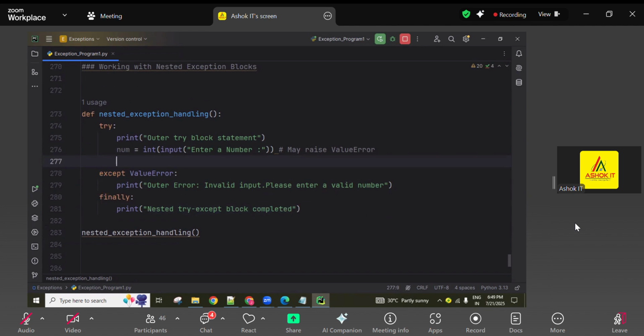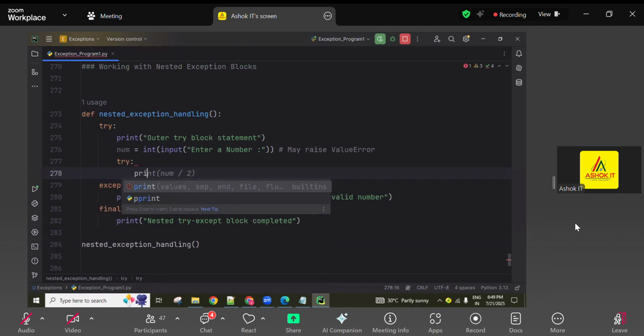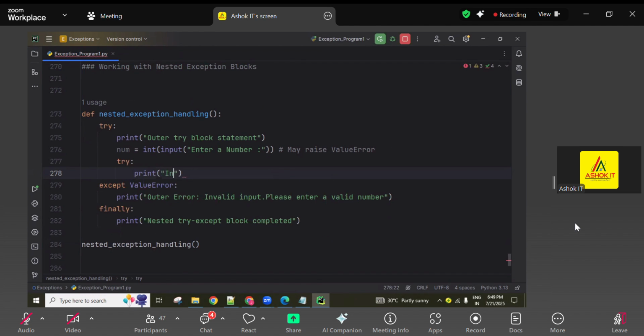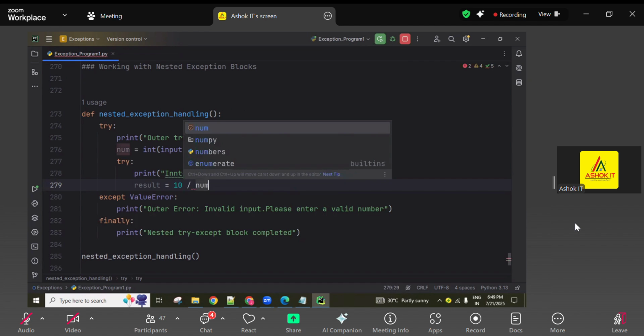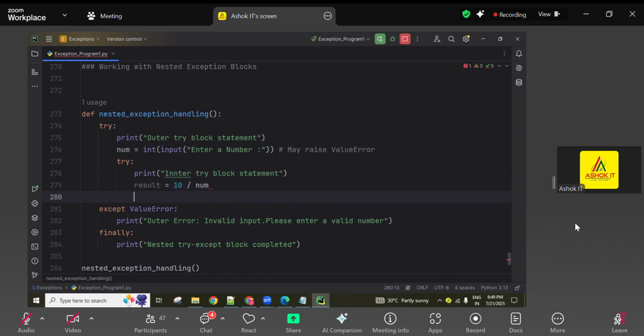So now next, inner try related. Inside the try block we are writing one more inner try. So here print: inner try block statement. And now perform some action: result equal to 10 divided by the number the user entered. The user may enter a different number here. With that number we are going to perform an action, guys. Division action I'm going to perform.